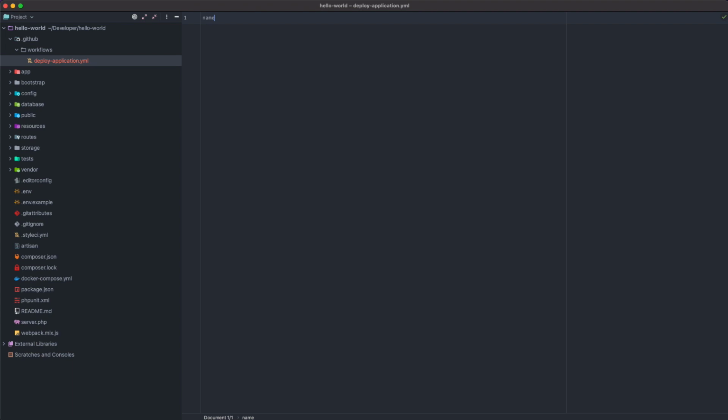Like I mentioned, GitHub uses a YAML syntax. So we're going to first define a name. I'm going to call our workflow deploy application. Next, we want to define the trigger that's going to trigger this workflow. So I'm going to say on push. And I only want this event to trigger when a push has been made on the master branch.